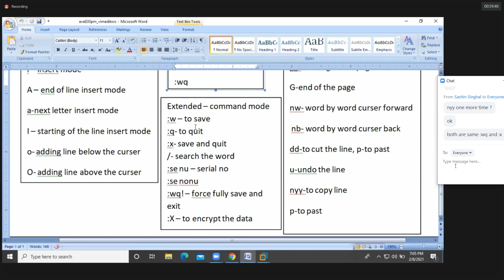So I hope you're clear, guys, on how to manage the file with the help of the vi and vim editor. I hope you got it, guys. Do you have any doubts, any questions? Which one?